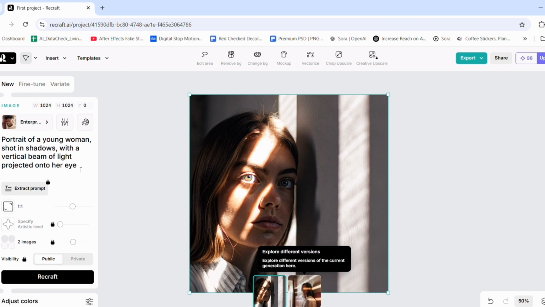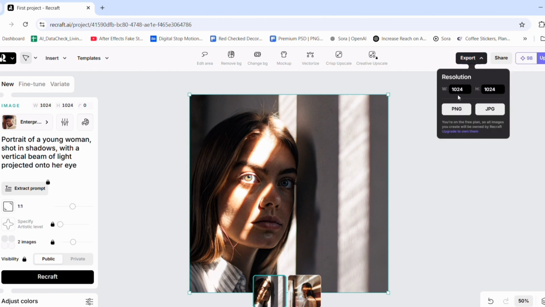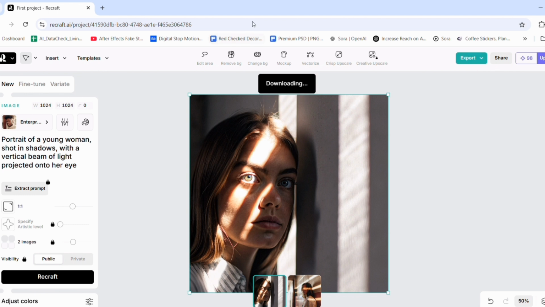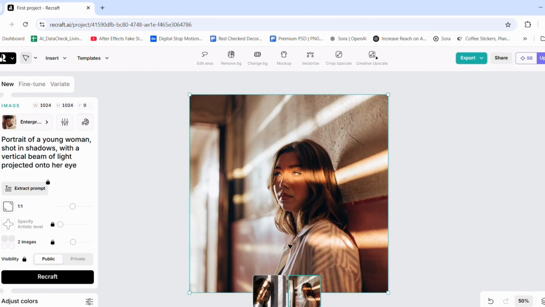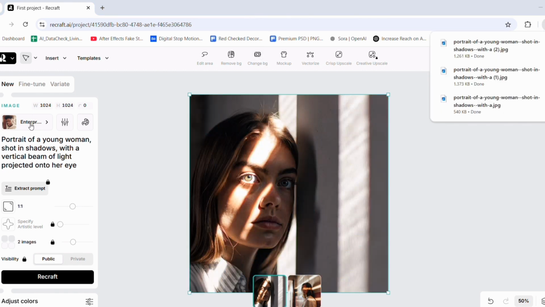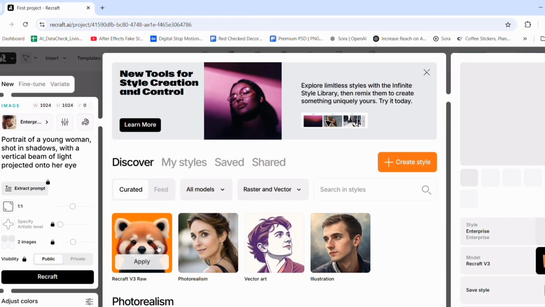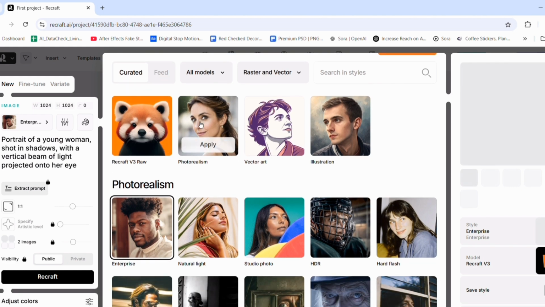And for saving the output, there is an export option at the top. You can save your images in 2 formats, JPG and PNG. Here are multiple styles which you can also try.